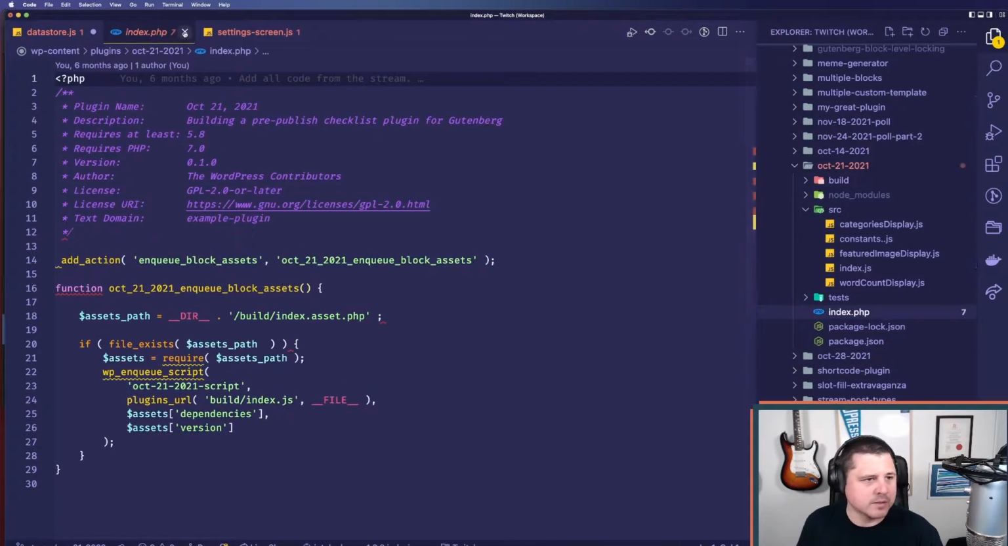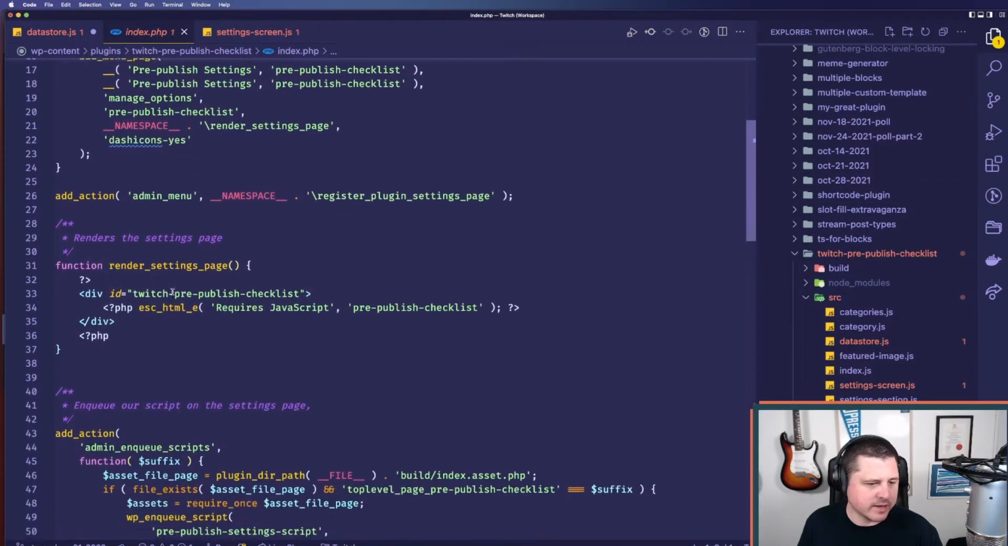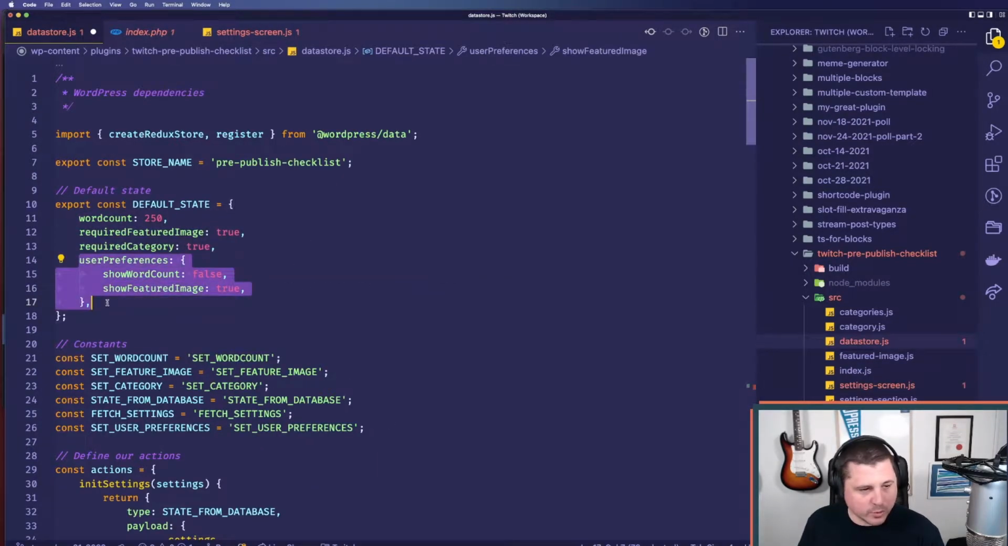Not in there. I'm sorry. It's the wrong one. If we look at our index here where we're registering our setting, we've only got these three items in here, right? So we have this as well.